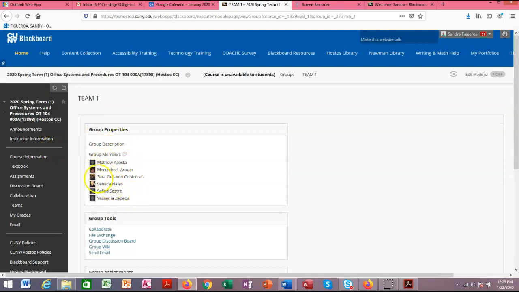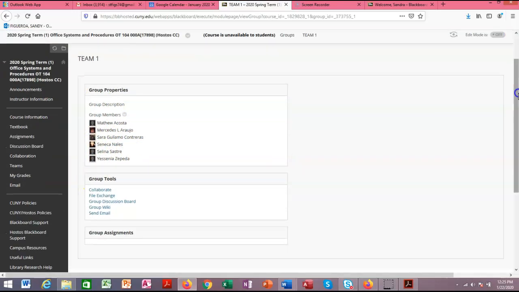I call them teams, okay? Here are the members of your team. I call you teams instead of groups because I don't like the idea of groups. So you have a team Blackboard Collaborate, a team file exchange, a team discussion board, your own discussion board that nobody in the class sees except your teammates and me. You also have a group wiki, a team wiki, very important because, as you saw in the syllabus, 10% of your grade is based on the group wikis or team wikis. And then you can send each other an email.